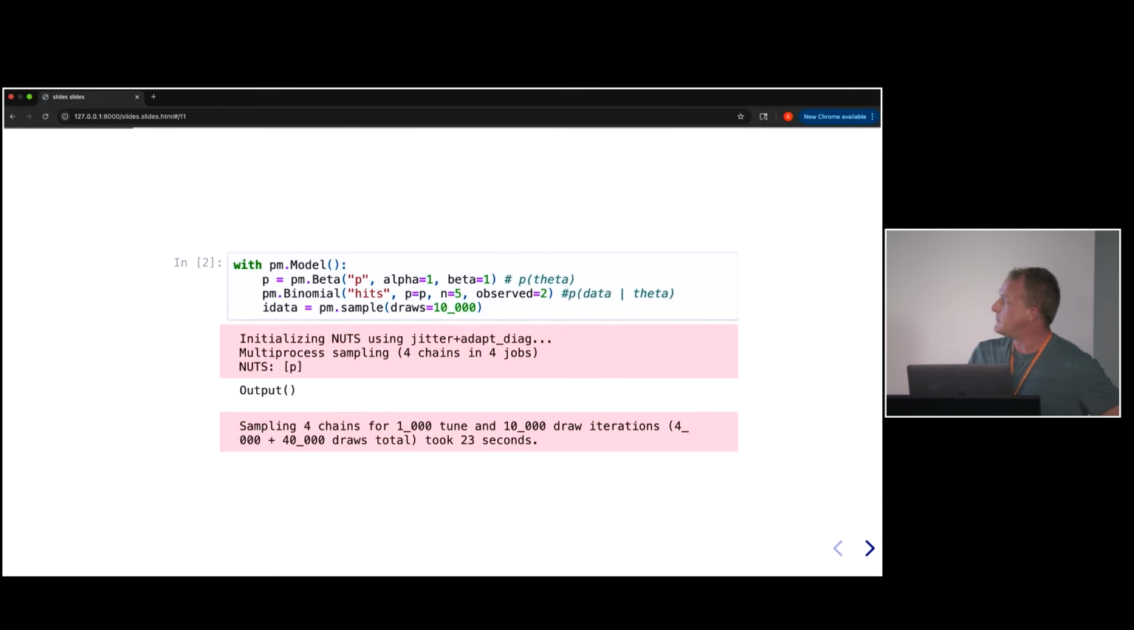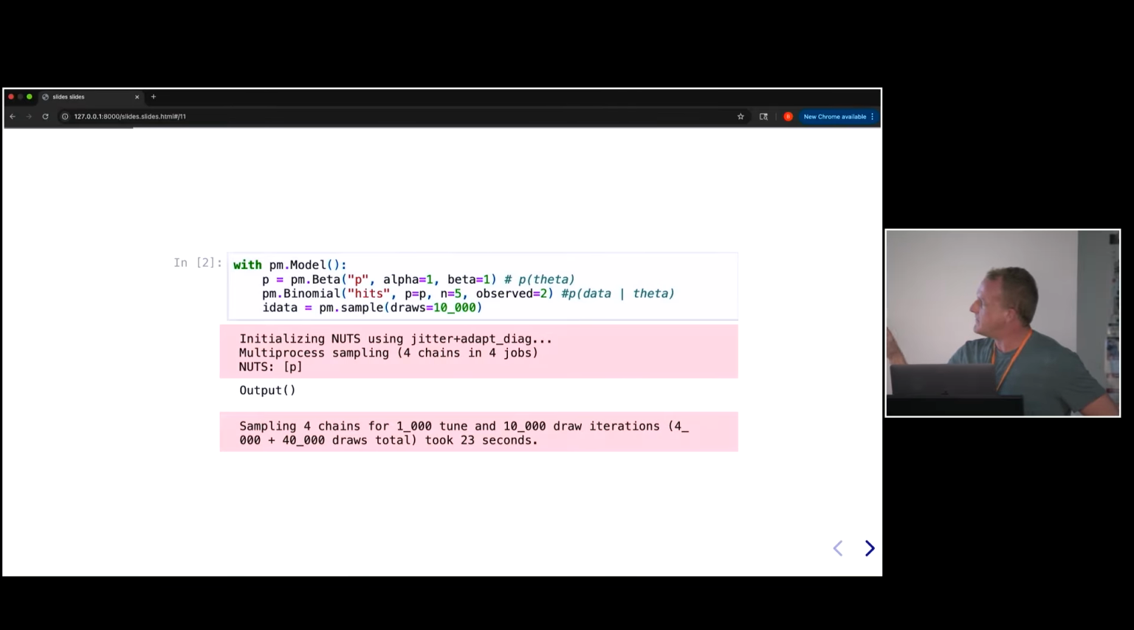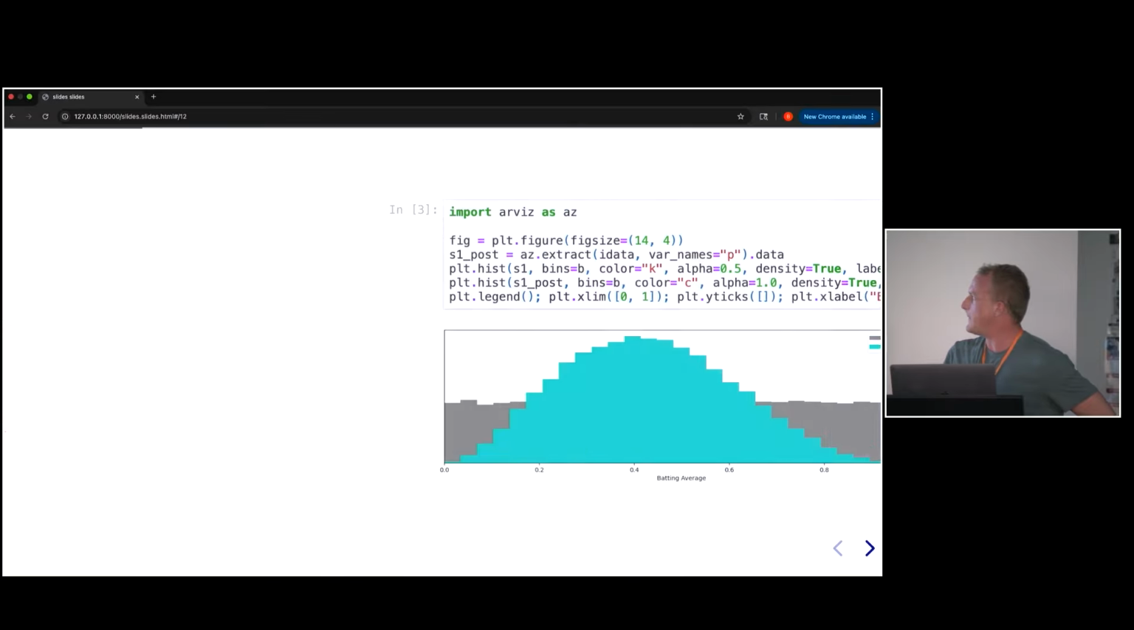So here's the model in PyMC with some printing things, but it's really easy. The first line is the context for the model. The second line is your prior. So alpha 1, beta 1, that's the flat one. Then the next line is the likelihood, and then the third line is the sampling. So each line corresponds to the 3 steps I mentioned a couple slides ago. So you'll see n is 5, we observe 2 hits.